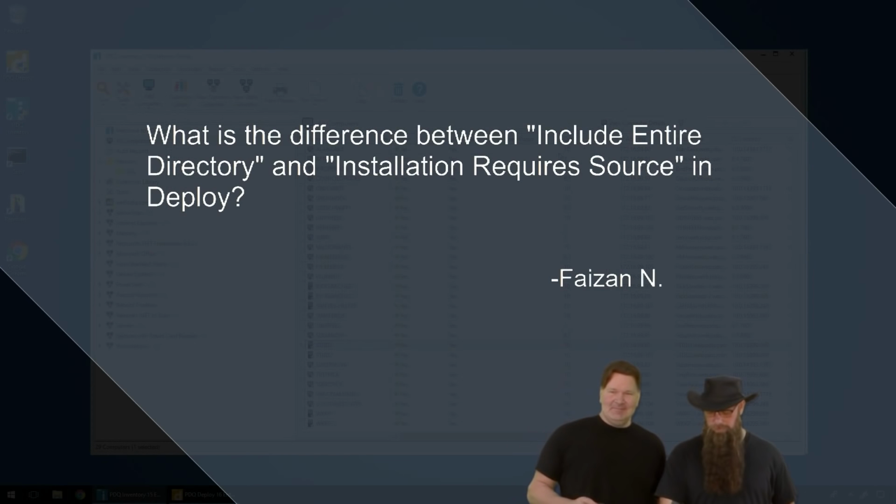Hey dudes, so what's the diff between include entire directory and installation requires source in deploy?